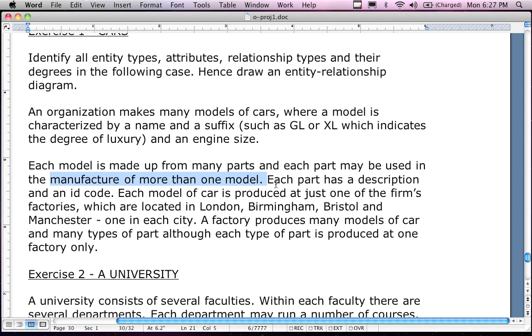Each part has a description and an ID code. Well, that sounds like attributes. So when you list things out, you can say, part, ID, name. You can list out the attributes that are going to be associated with it. And you can eliminate half of the text at that point because you can cross that out and say, okay, I've dealt with that already. Each part has a description and ID code.